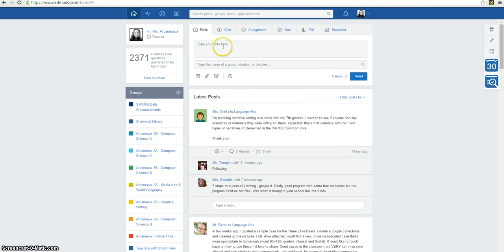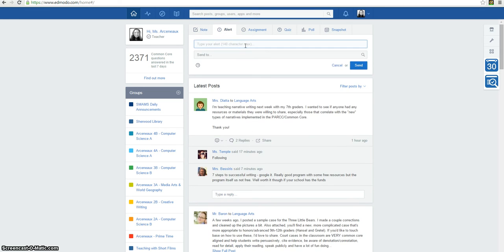You can also send alerts. Alerts give you 140 characters, and it actually creates a high priority notification for your students or whoever you're sending it to. Up here where this little bell is where their notifications will show up. They'll have a little red number or attention notification up here.